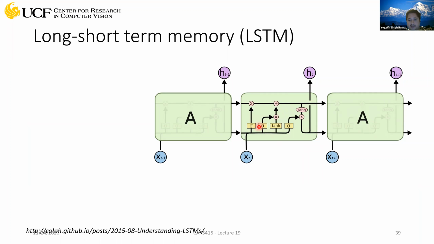All right, so let's try to understand each of these components. Basically, there are three main components. First, we have a forget gate layer. So this first part here.